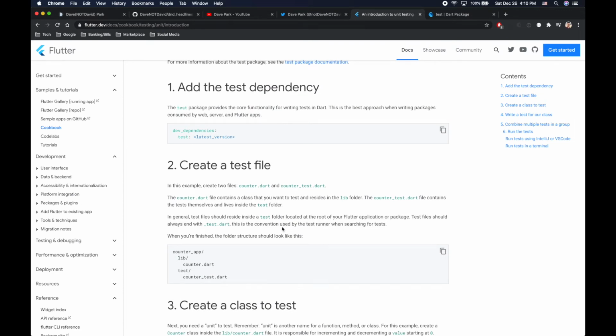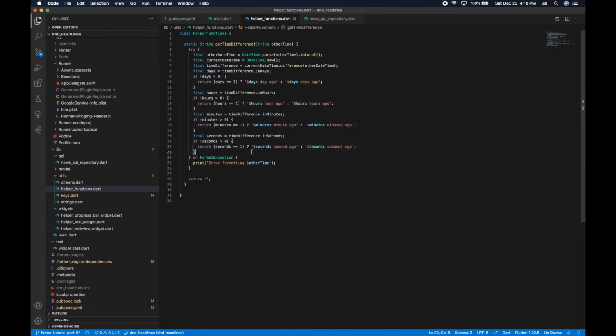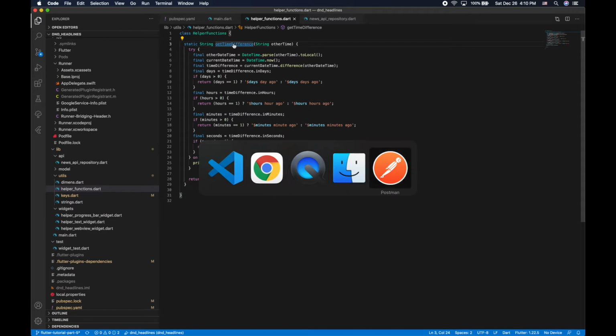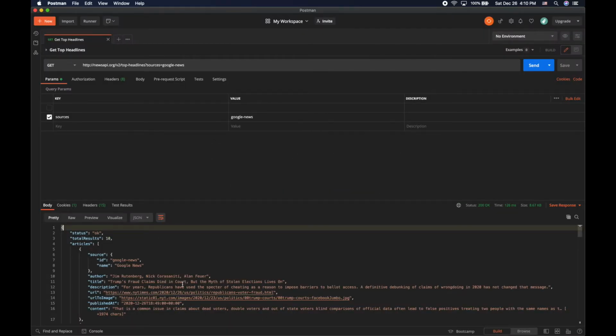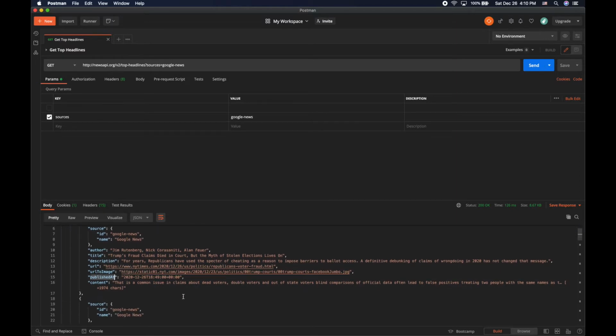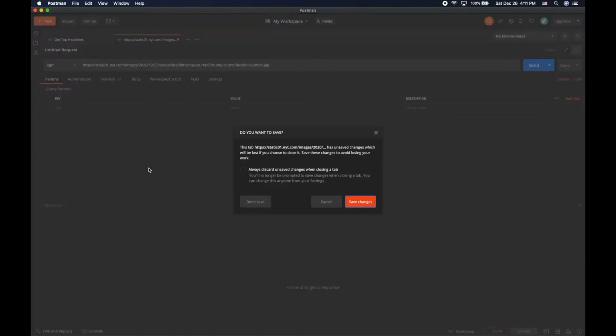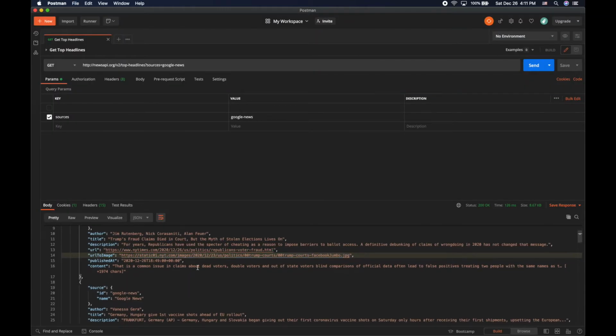We'll need a file to test, right? Or a function in our case. So here is, I don't know if you guys remember, the helper functions file. Basically what it did was calculate the time difference since the article was published, right? So if I go to Postman here, in the sample response of the GET call, here's the publishedAt property, and notice that it presents a UTC timestamp of when the article was published, right?